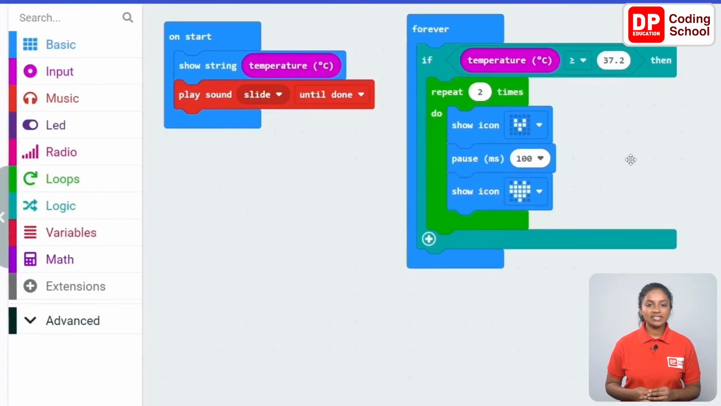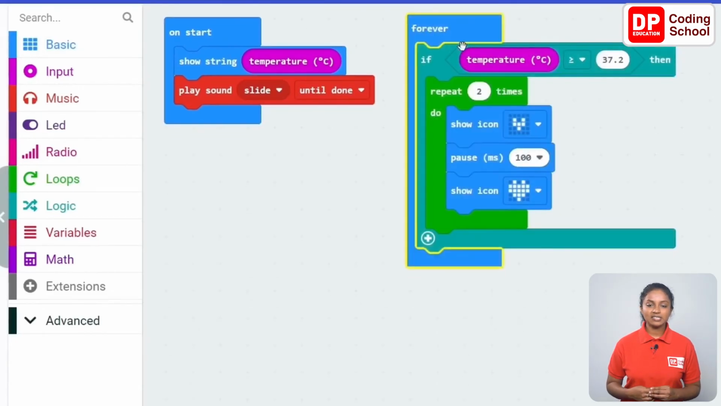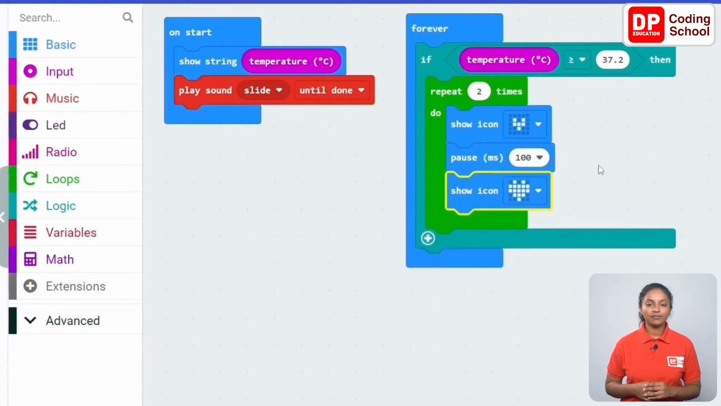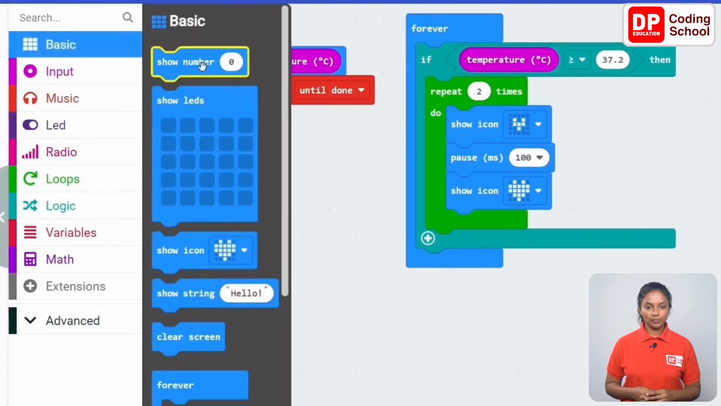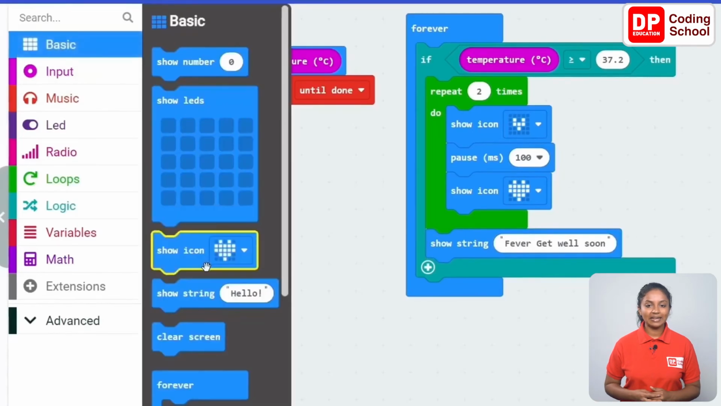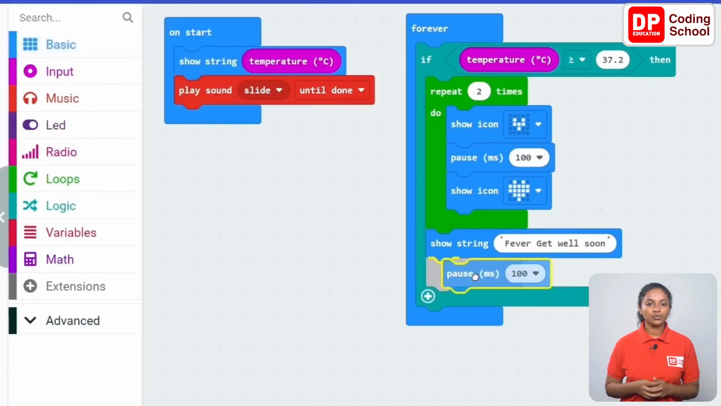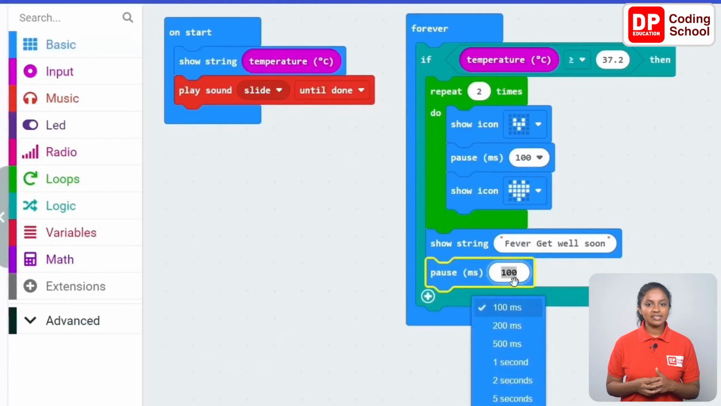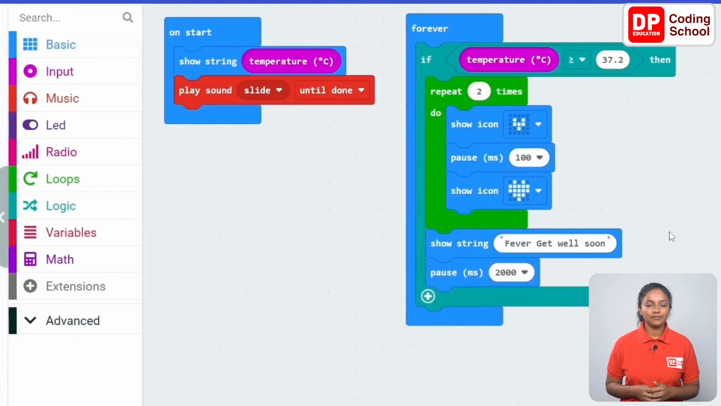Okay, now after these icons are displayed, it is necessary to display a text called fever, get well soon. For that, let's drag a show string code block under basics away from the repeat do code block. Look carefully. I drag this code block into the if section. Here, the text is given as fever, get well soon. Now let's drag a pause code block under basic again here. The time is changed to 2000 milliseconds. Next is to create the else part of this if code block.